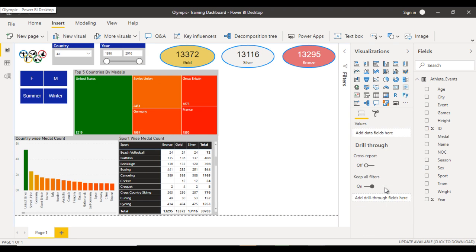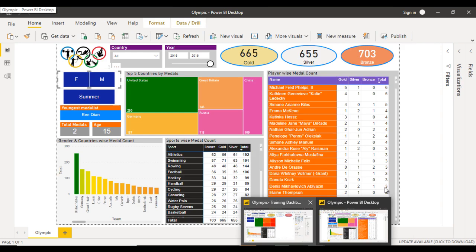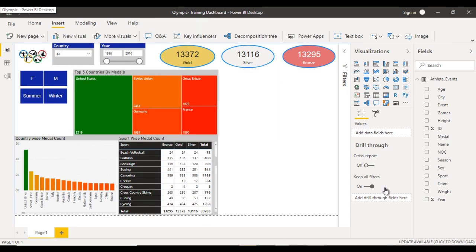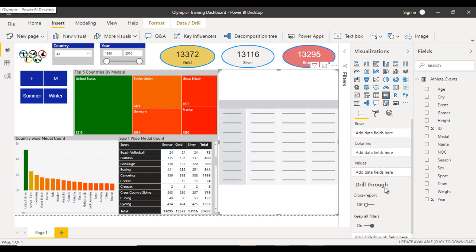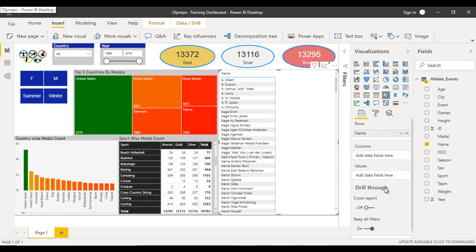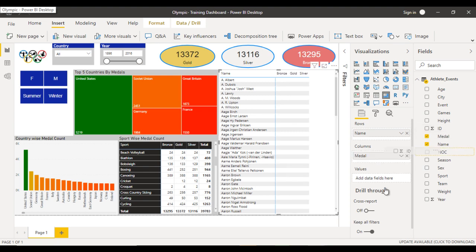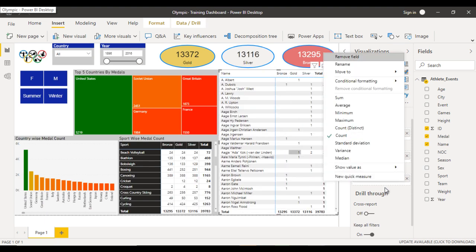Now the last visualization which is remaining is this table, which is the player wise medal count. So let me use that as well. Let me use the matrix, and here let me increase this like that. After that, in the rows we want to see the player, so we should see the name, so we can directly drag and drop the name in the rows. And in the columns we want to see the medal, so we can drag and drop that over here. In the values, again we can drag and drop the IDs, and it should be the count, so we can see its count. That looks good.